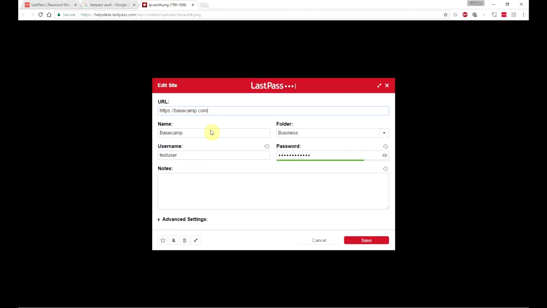It shows you the URL, which is for the sake of autofill. You can name it whatever you want. You can put it in a folder. Username, which is a lot of times your email. And then your password, of course. And then you can add little extra notes to it. Yep, so that's what you get when you go there.